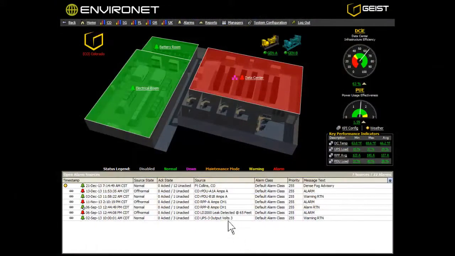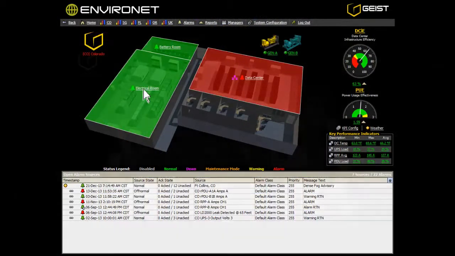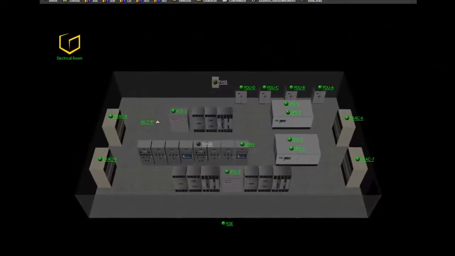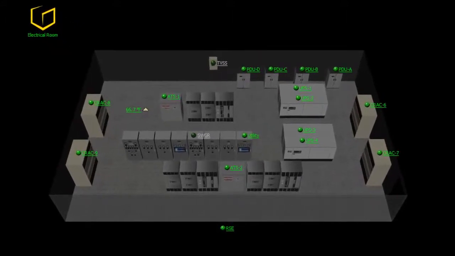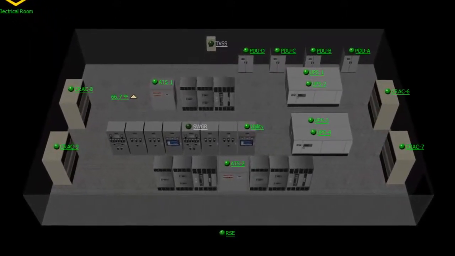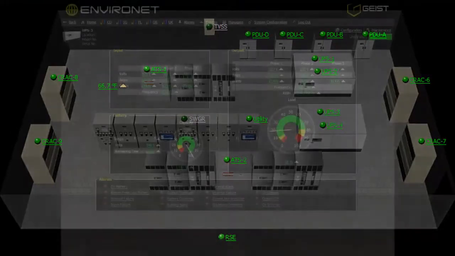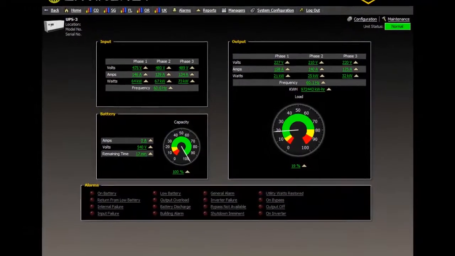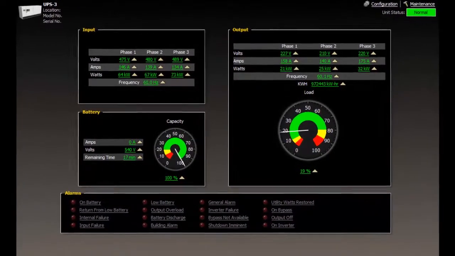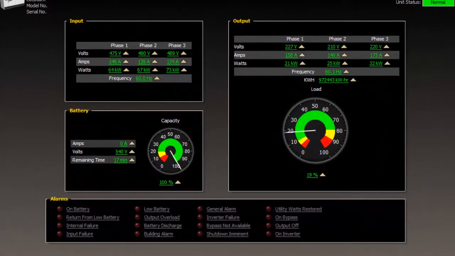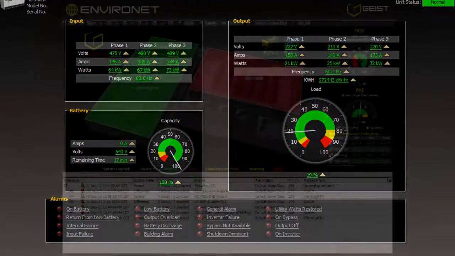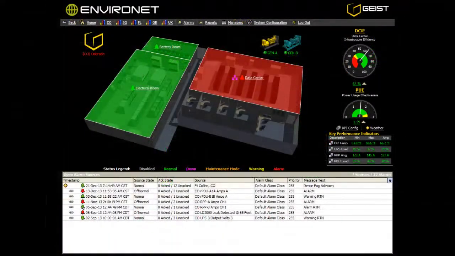Environet also offers perspective into the electrical room to access critical facility-level equipment like UPSs and crack units. For example, you can assess a particular UPS in Environet's energy power capacity view. Battery capacity and output load are displayed with easy-to-read gauges to ensure the power being delivered meets the demand of your data center. Each data center is faced with its own unique growth and expansion challenges.